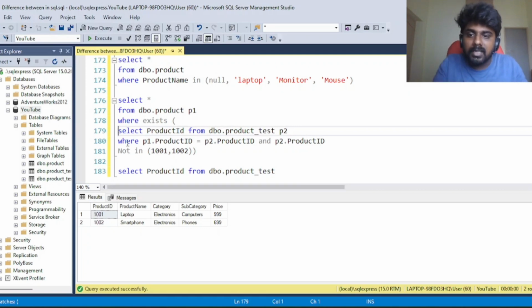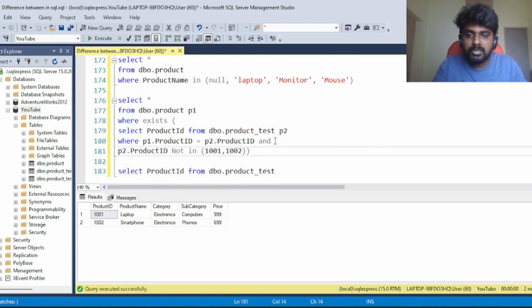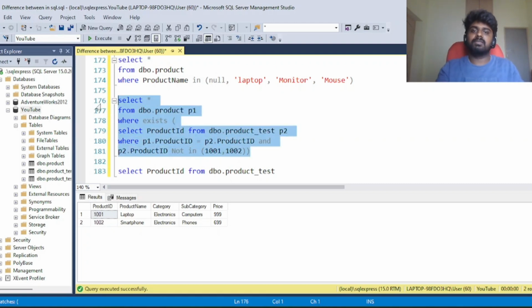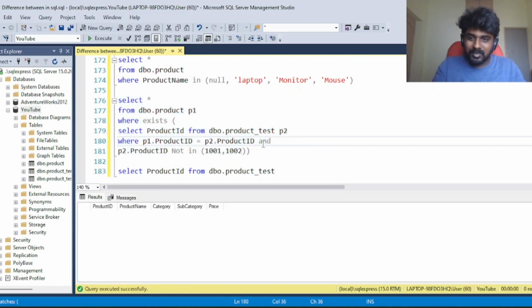This second condition will not have 1001 and 1002. So before, this query had 1001 and 1002, which are available in the base table. That's why it returned two values. But now if I run this particular query, none of the values in the first table are in the second table, right? So it will return none of the values. It will return empty. Okay. Cool. I hope you guys are clear with this.